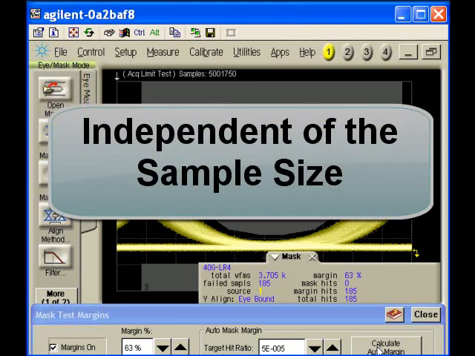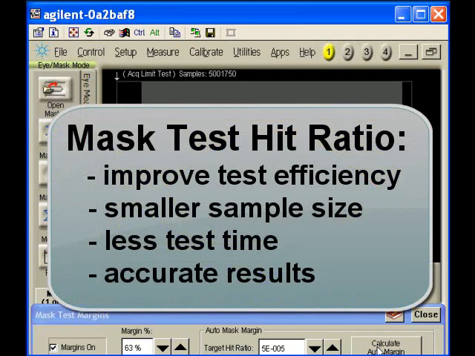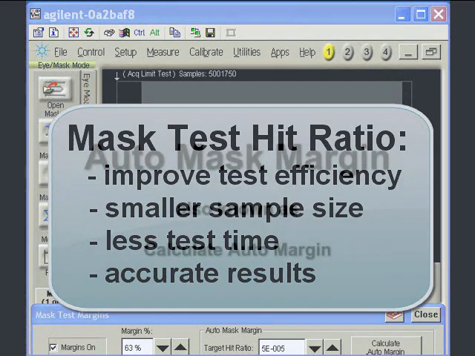It is important to note that the mask margin value is independent of the number of samples acquired even with a very large data set, as one mask hit does not lead to non-compliance. The mask hit ratio process also provides an important opportunity to improve test efficiency. Smaller sample sizes requiring less test time yield very accurate results.